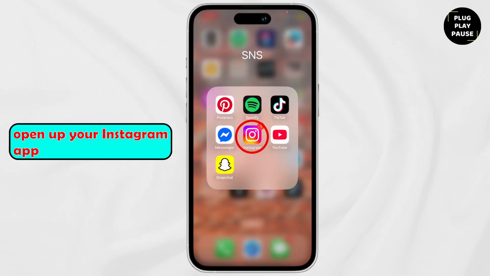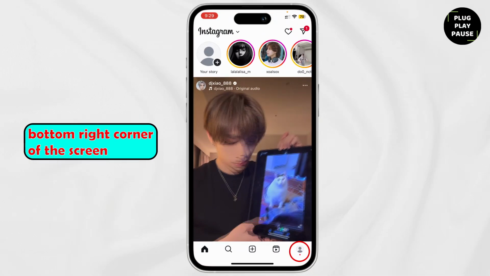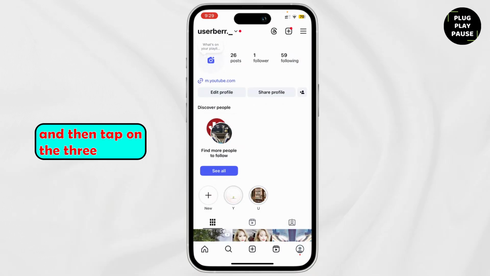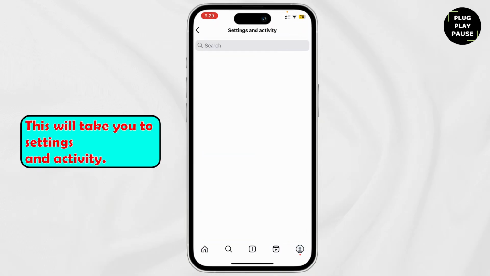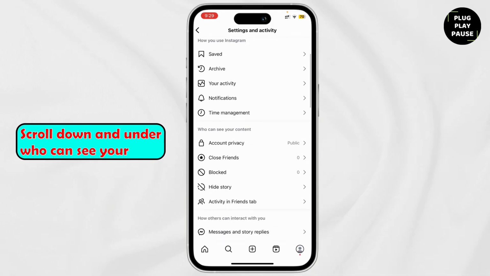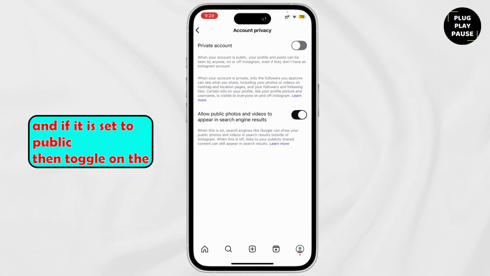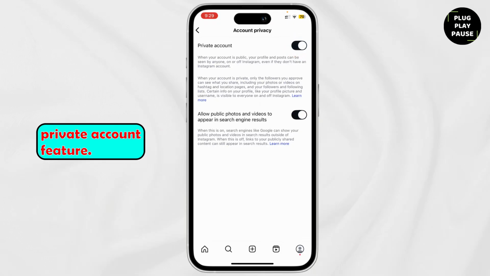First things first, open up your Instagram app and go to your profile icon on the bottom right corner of the screen, then tap on the three horizontal lines on the top right. This will take you to settings and activity. Scroll down and under who can see your content, tap on account privacy. And if it is set to public, then toggle on the private account feature.